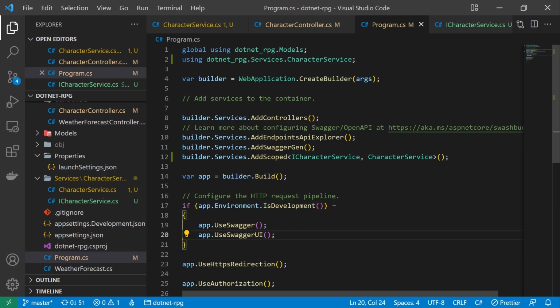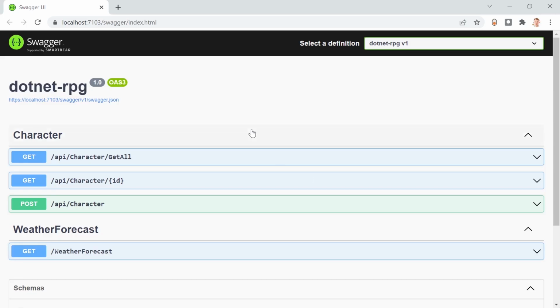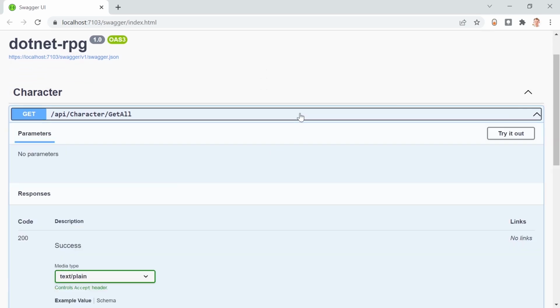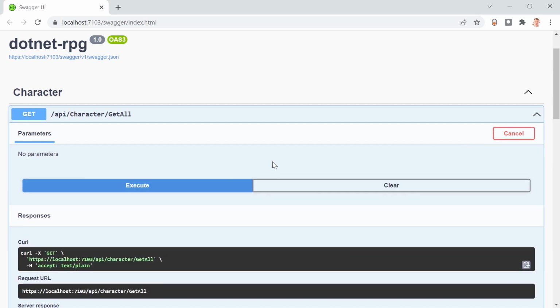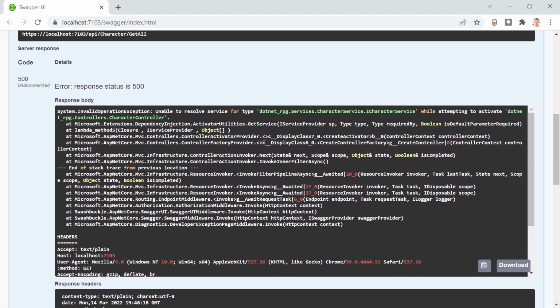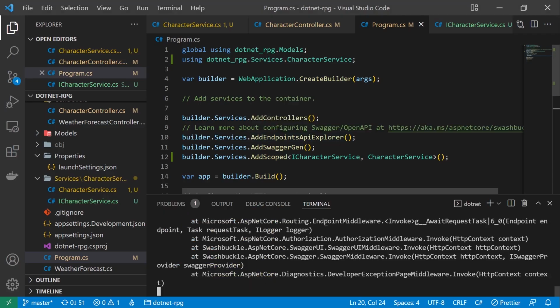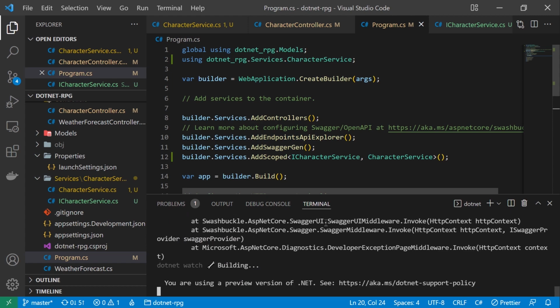Okay, so we save this again and then go back to Swagger. And now let's test this one more time. Hit execute. Maybe we have to restart the application manually. So Control R.